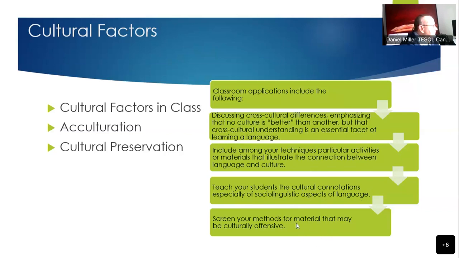Screen your methods for material that may be culturally offensive. The last thing you want to do is to bring in any material that might offend somebody in your classroom, because it's just not a good way to go.